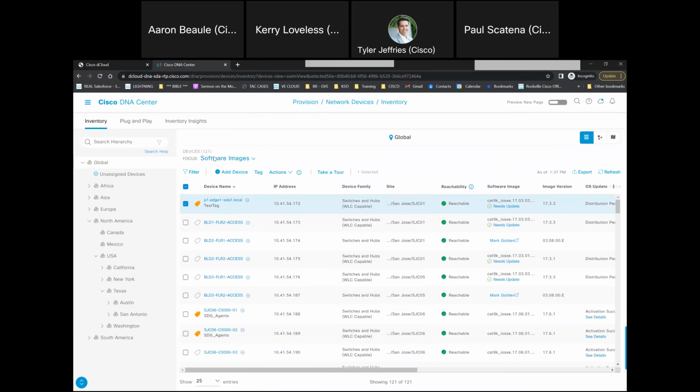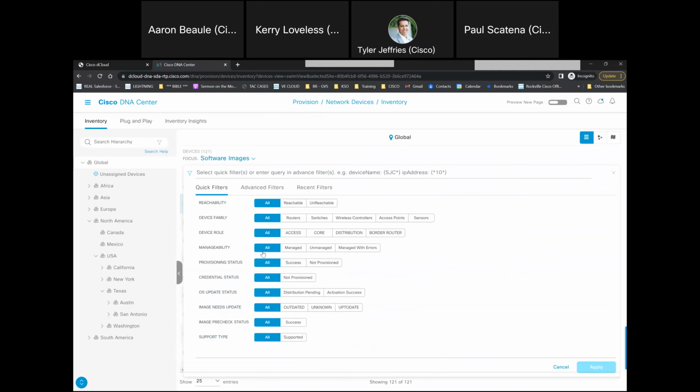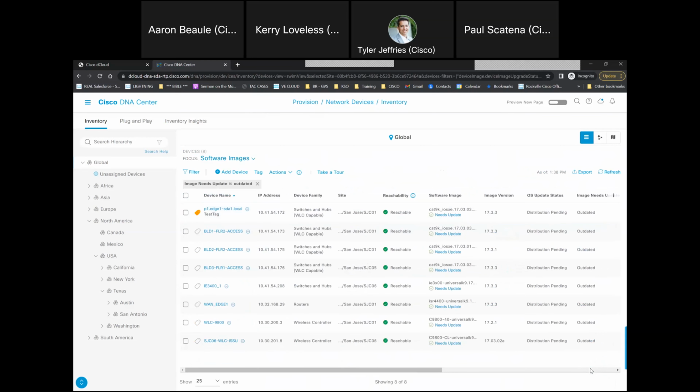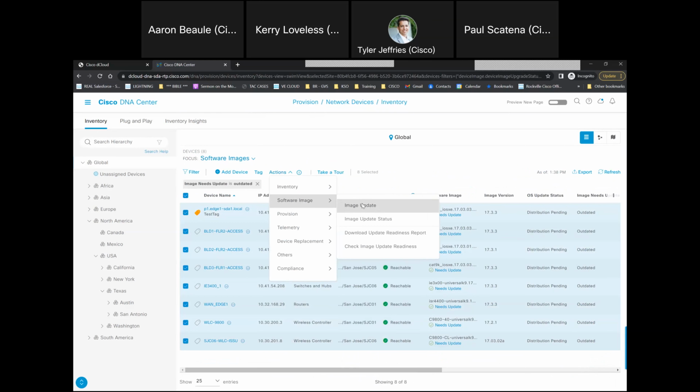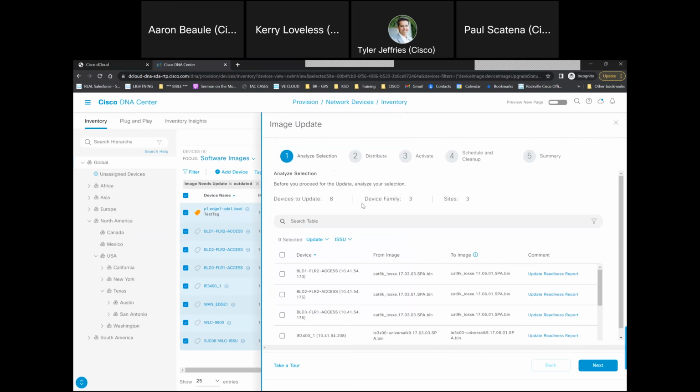Now, I see here I've got 121 devices in my inventory. If I want to see just which devices need to be upgraded, I could filter on all the devices that have an outdated image. If I click Apply right here, that gives me a list of all those devices with outdated images, and that simplifies things for me. So I could simply select all the devices, click Action, Software Image, and Image Update, and I can upgrade all those devices at the same time.